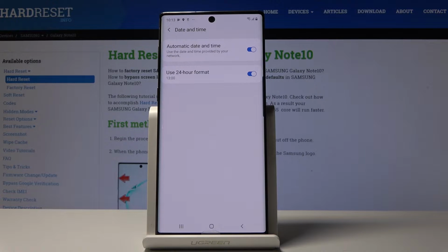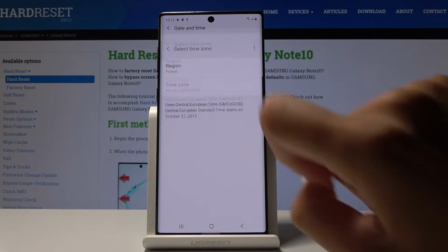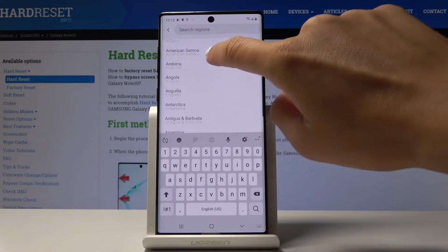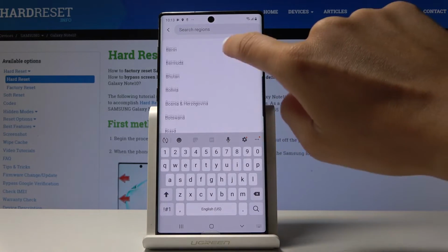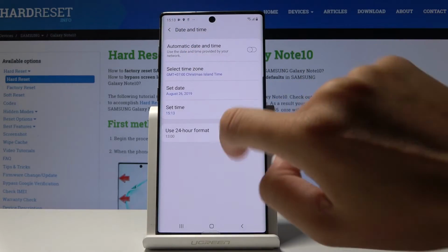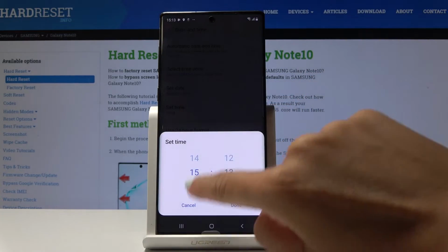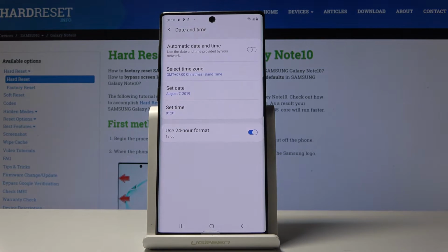And now you can either have automatic date and time or you can switch it off by tapping on the switcher. And now you can select time zone. So at first, let me pick the region. And also date and time manually by yourself. So it's up to you what time, date and time zone it is.